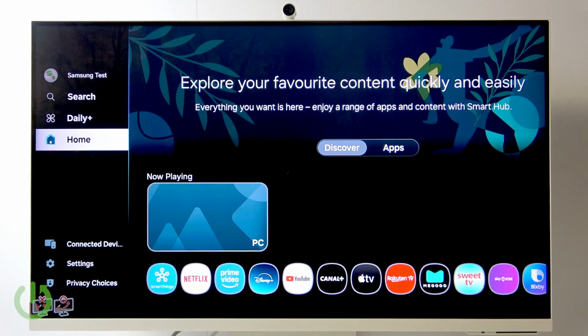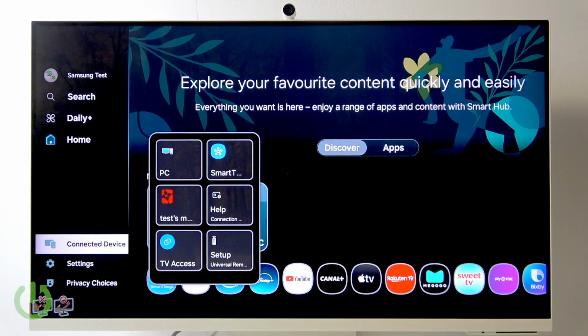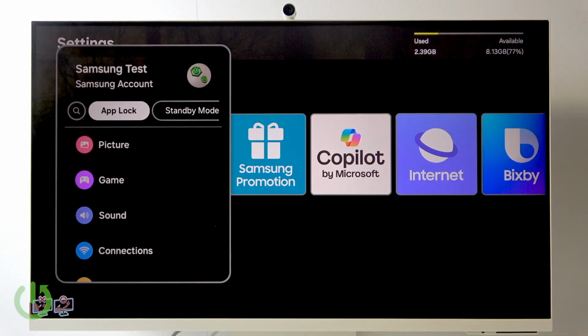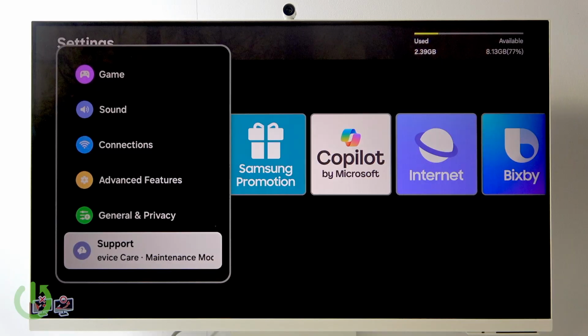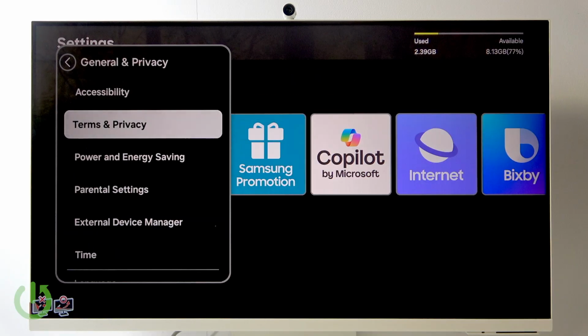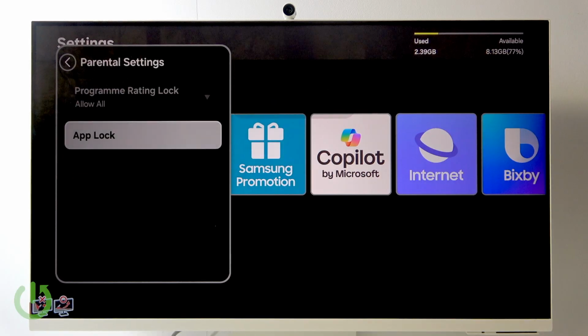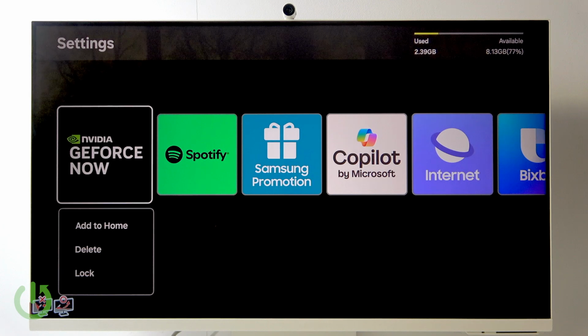At first we have to go to the left to the control panel and here scroll down to the settings. Now go to all settings and here scroll all the way down so that you can see general privacy. Scroll down here to the parental settings and here go to the app lock.